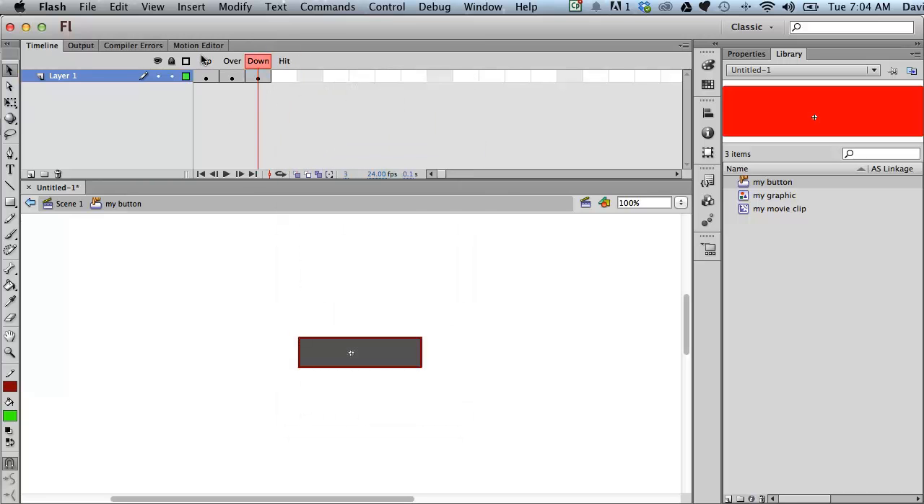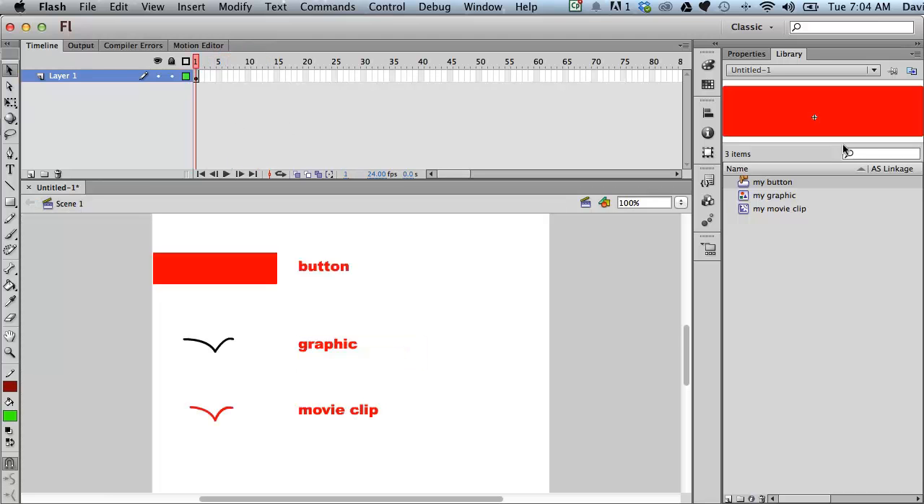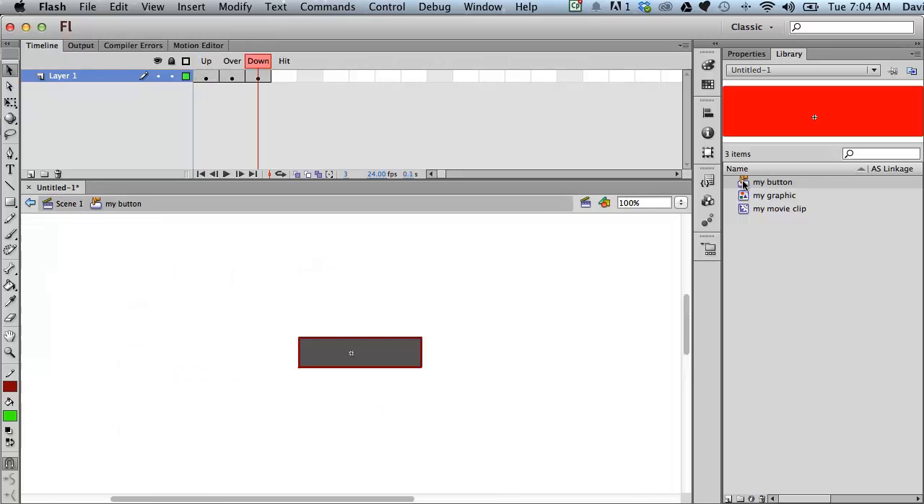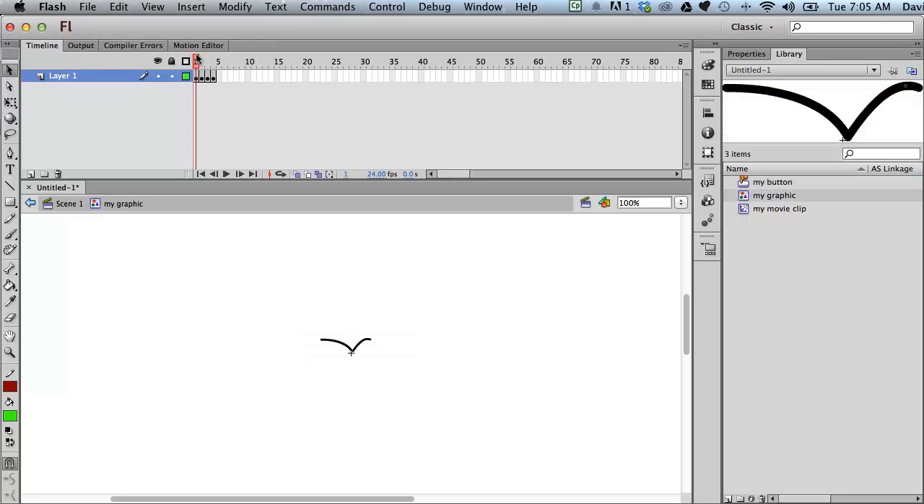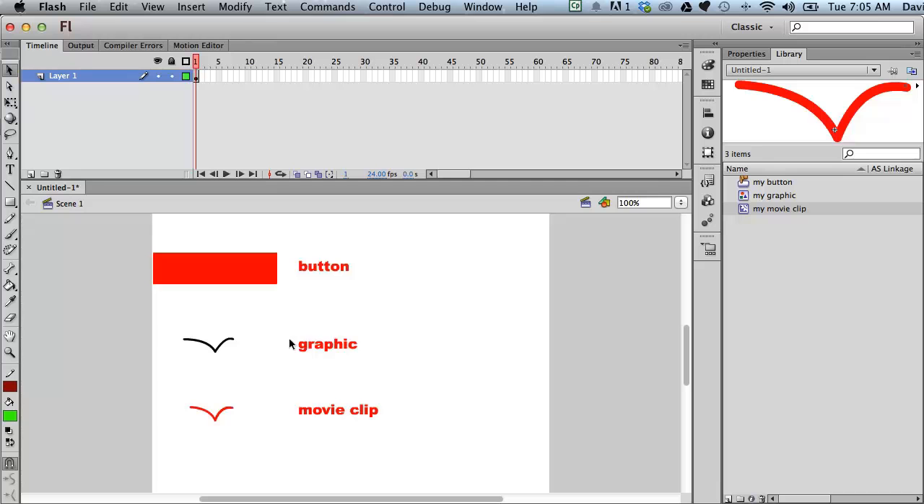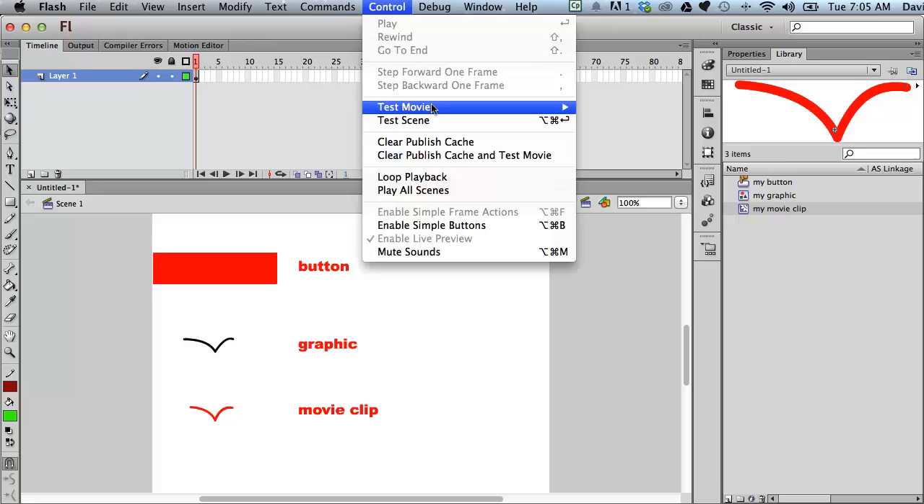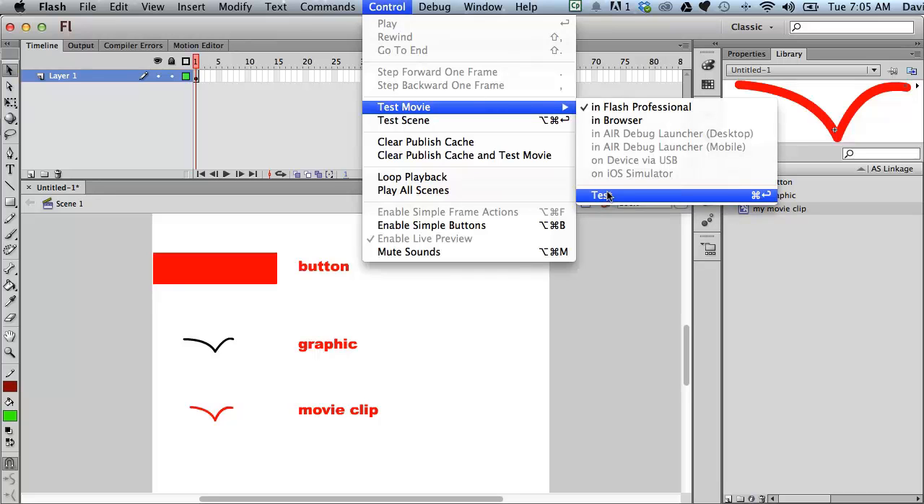Okay, so I've got 3 frames, up, over and down. So each of my symbols now has its own little timeline doing stuff. For the button, it's got the up, over and down state. The graphic has the 4 frames of animated black bird, and the movie clip has the animated 4 frames of red bird. So what I'm going to do, they're on the stage, I'm just going to run this movie now and see what happens. So control test movie, or control enter.